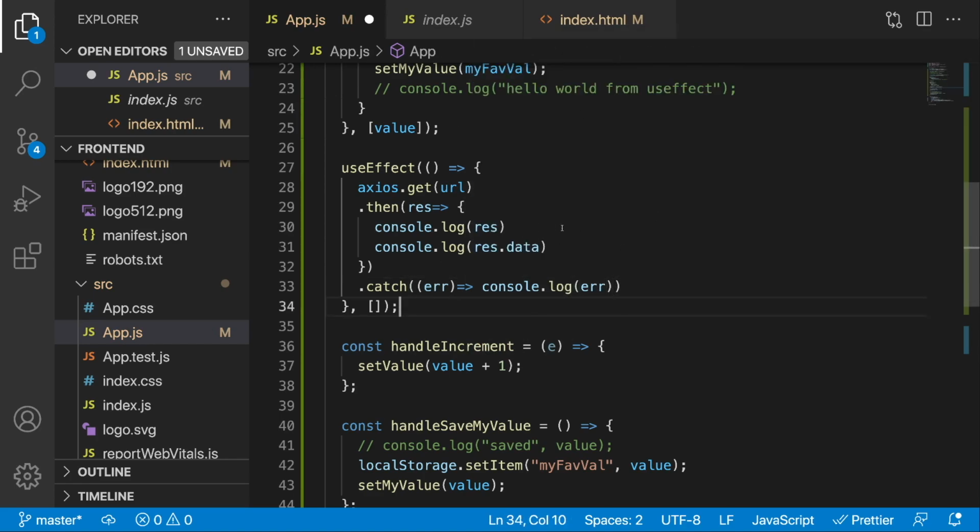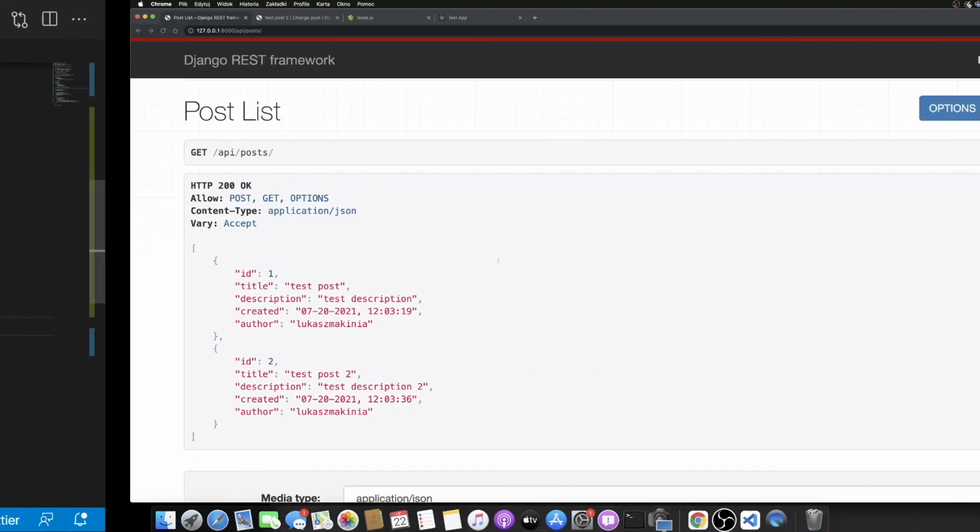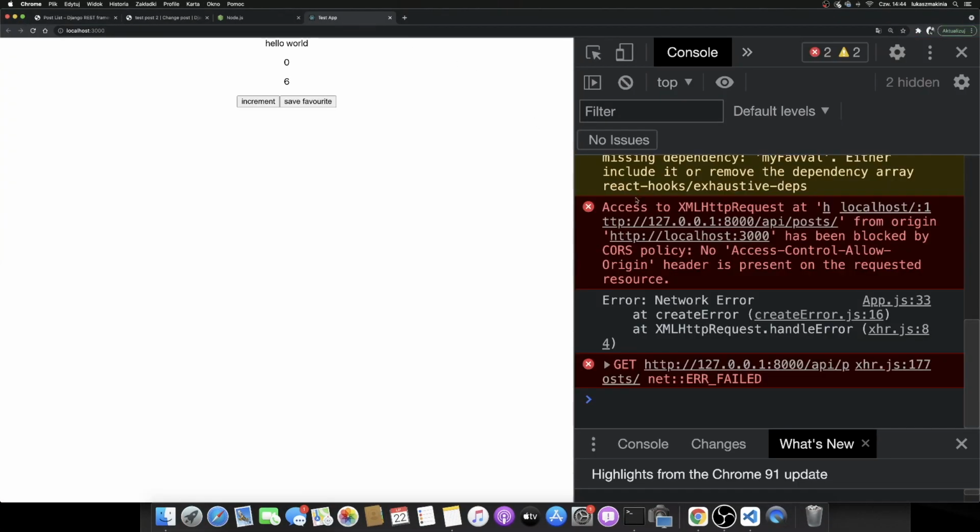All right, so let's try this. Will it work? Let's find out. Let's go to the test app, and here it is. Here is an error, so something went wrong, and the error precisely tells us what went wrong. Access to XMLHttpRequest at localhost API posts from origin http localhost 3000 has been blocked by CORS policy. No Access-Control-Allow-Origin header is present on the requested resource.